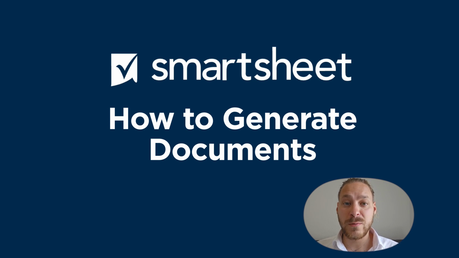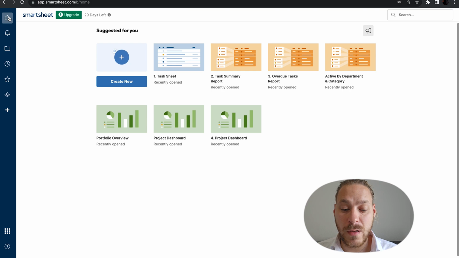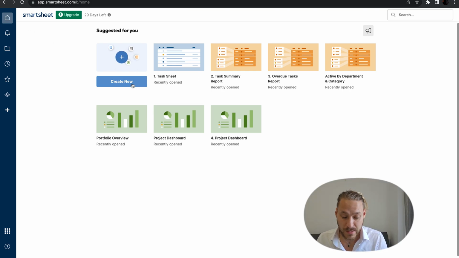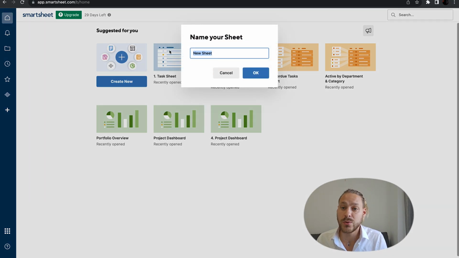Using Document Builder will allow you to take Smartsheet data and turn it into discernible PDF reports for the rest of your team. So let's go into the first step, how to create your Smartsheet. First of all, if we come up here and select Create New and go to Sheet.